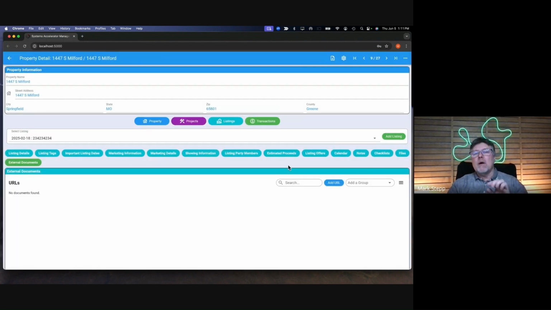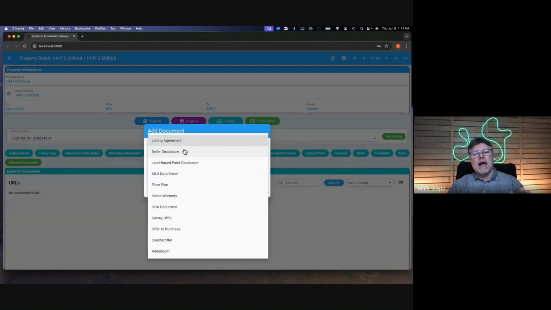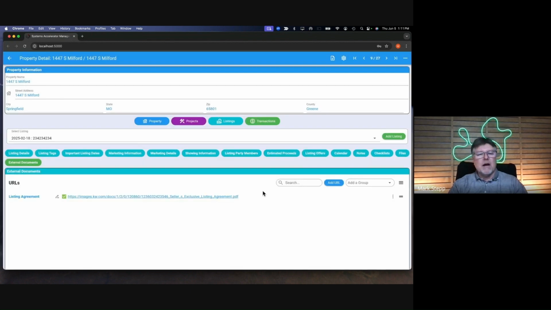If I wanted to come in here and just add a new single one-off type, maybe my listing agreement, I come over here and paste in that same URL that I had. I can mark at this point whether it was signed or not, and then click on add, and boom, there it is. It's done kind of one off. I can add individual documents if I want.